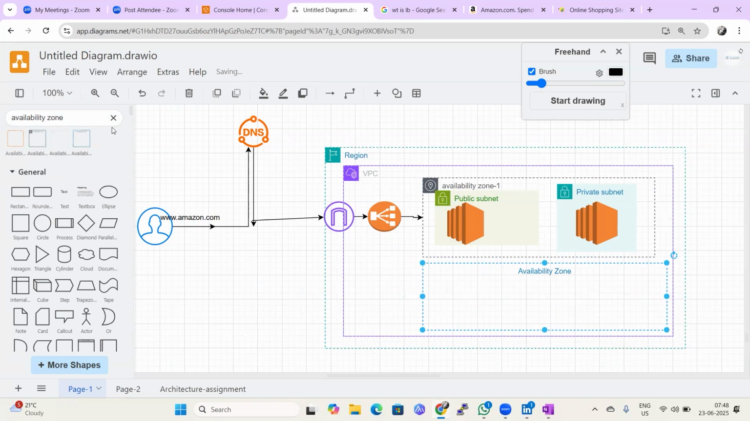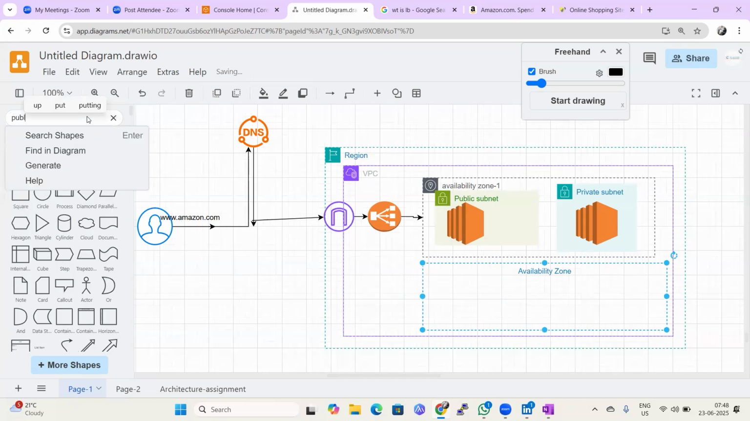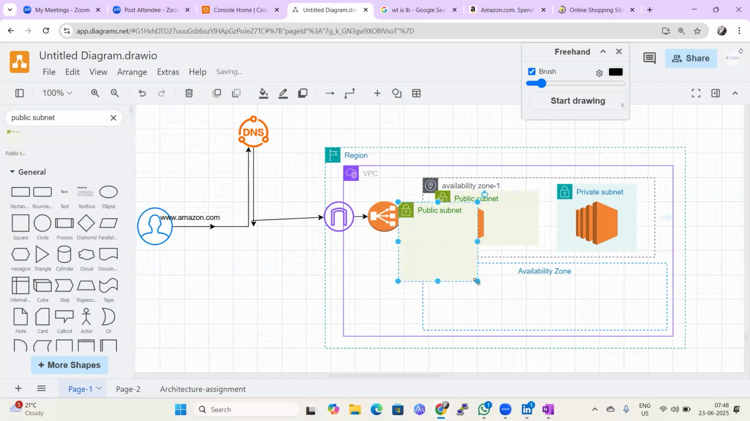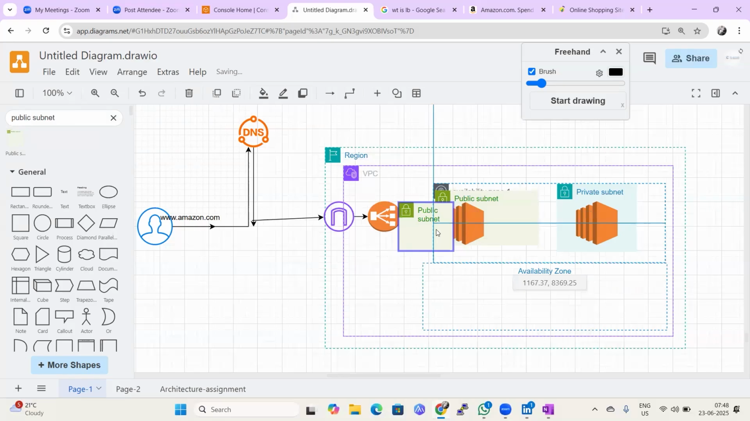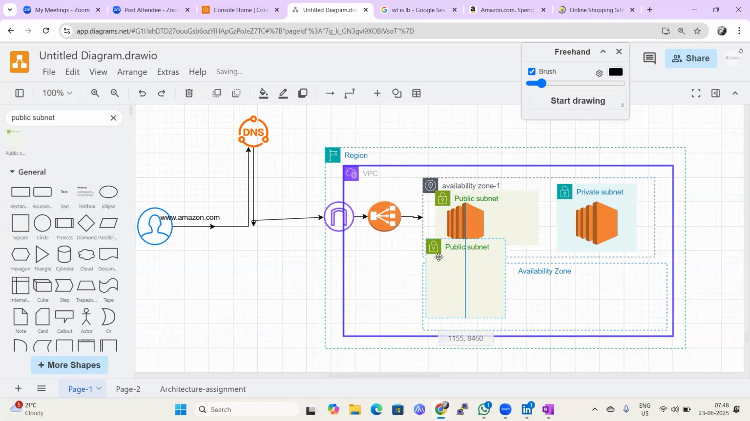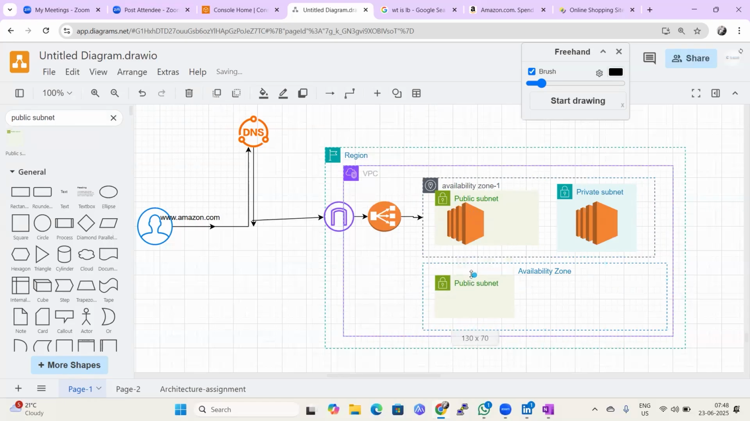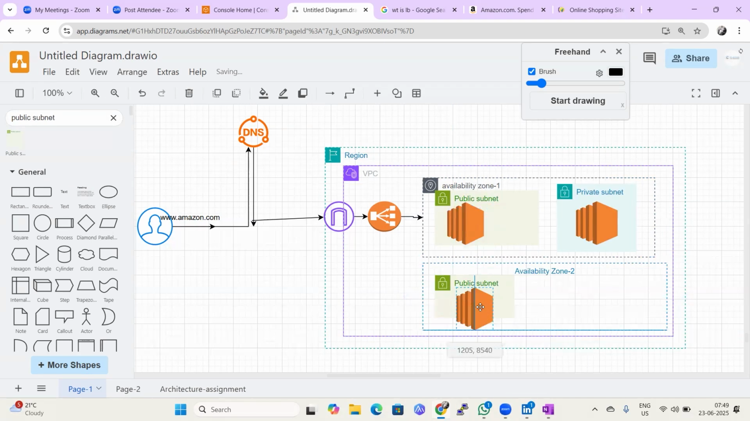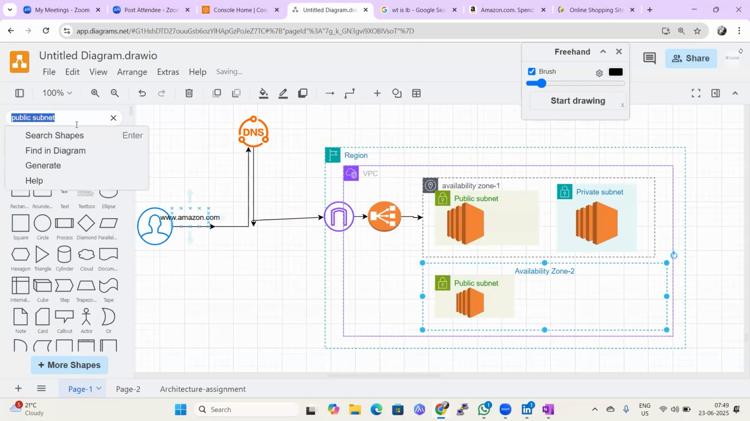So let me get a public subnet. Availability zone 2. So this is the public subnet. Let me get an EC2 instance. This is my EC2 instance. Then let me go to the private subnet.